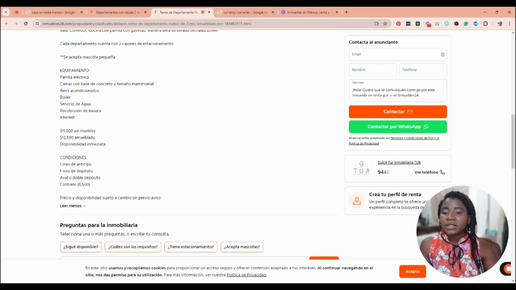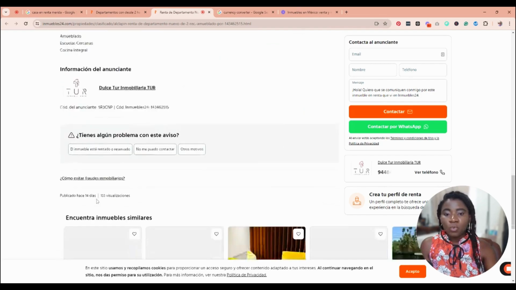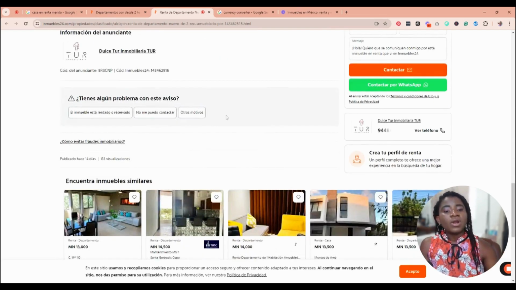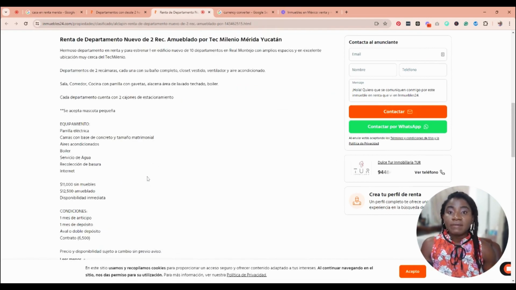But in this case, the contract here is about half of the price of the rent, and there's no way you can go around that. And one other thing I want to mention when it comes to rent in Merida is that every year you have to sign a new contract and you pay for that contract.